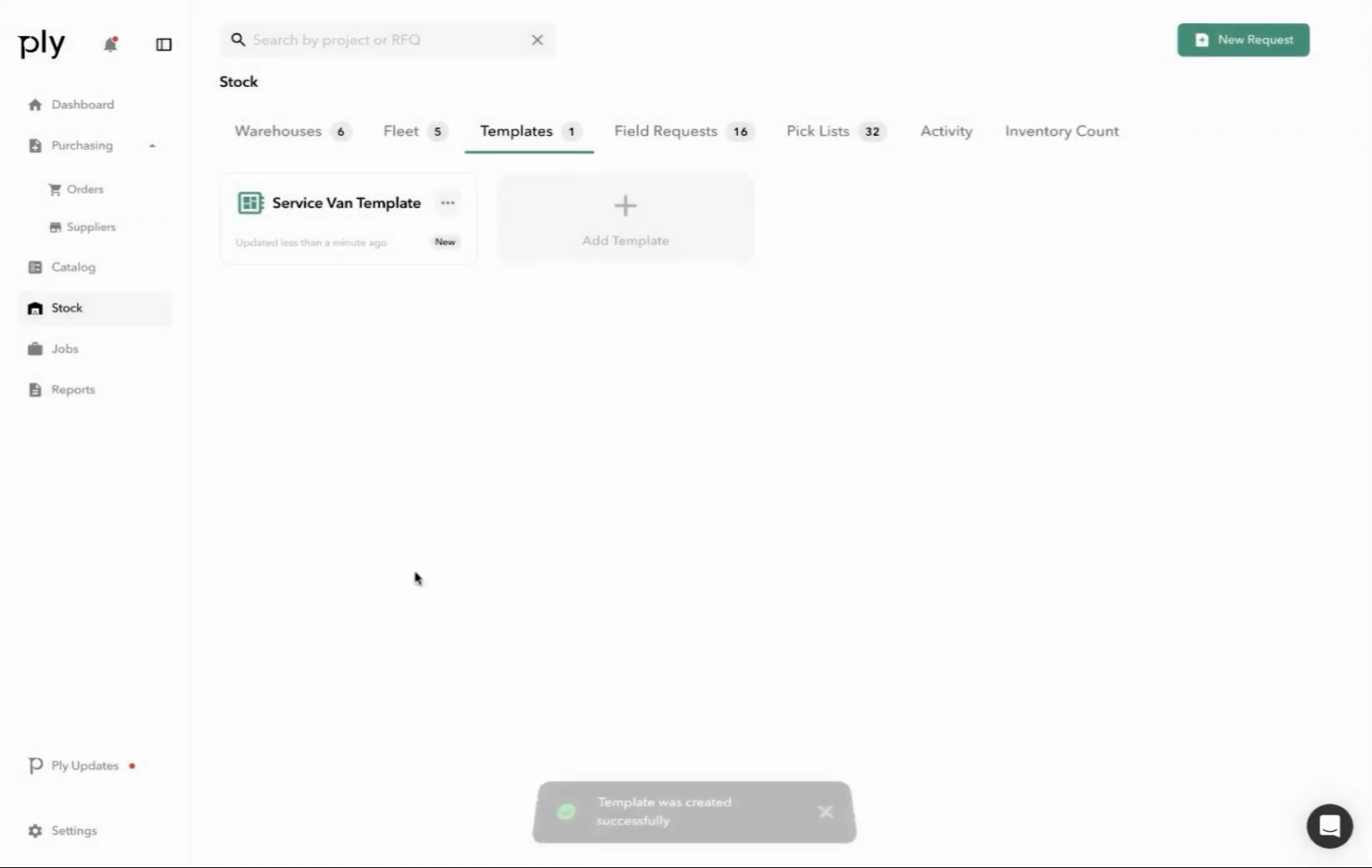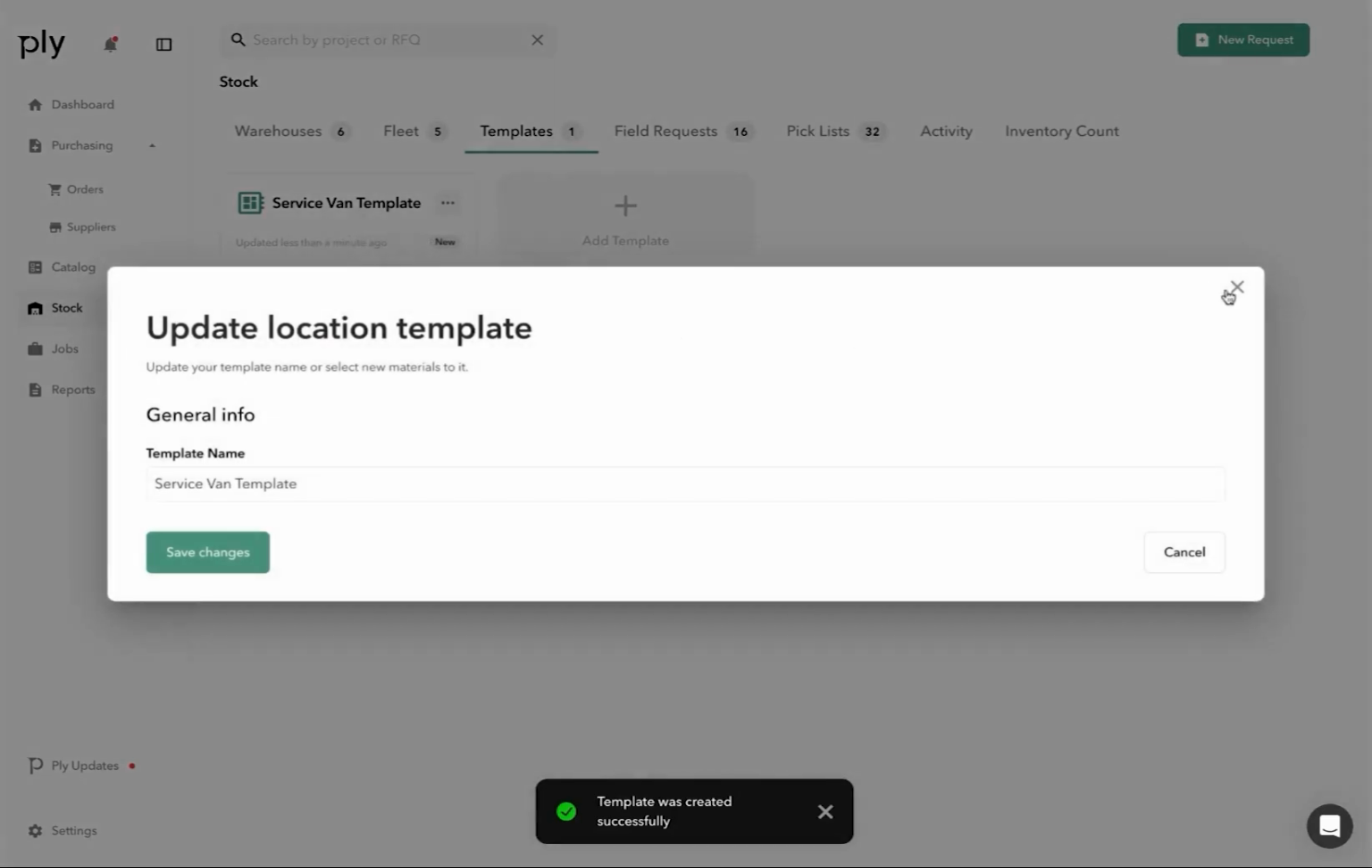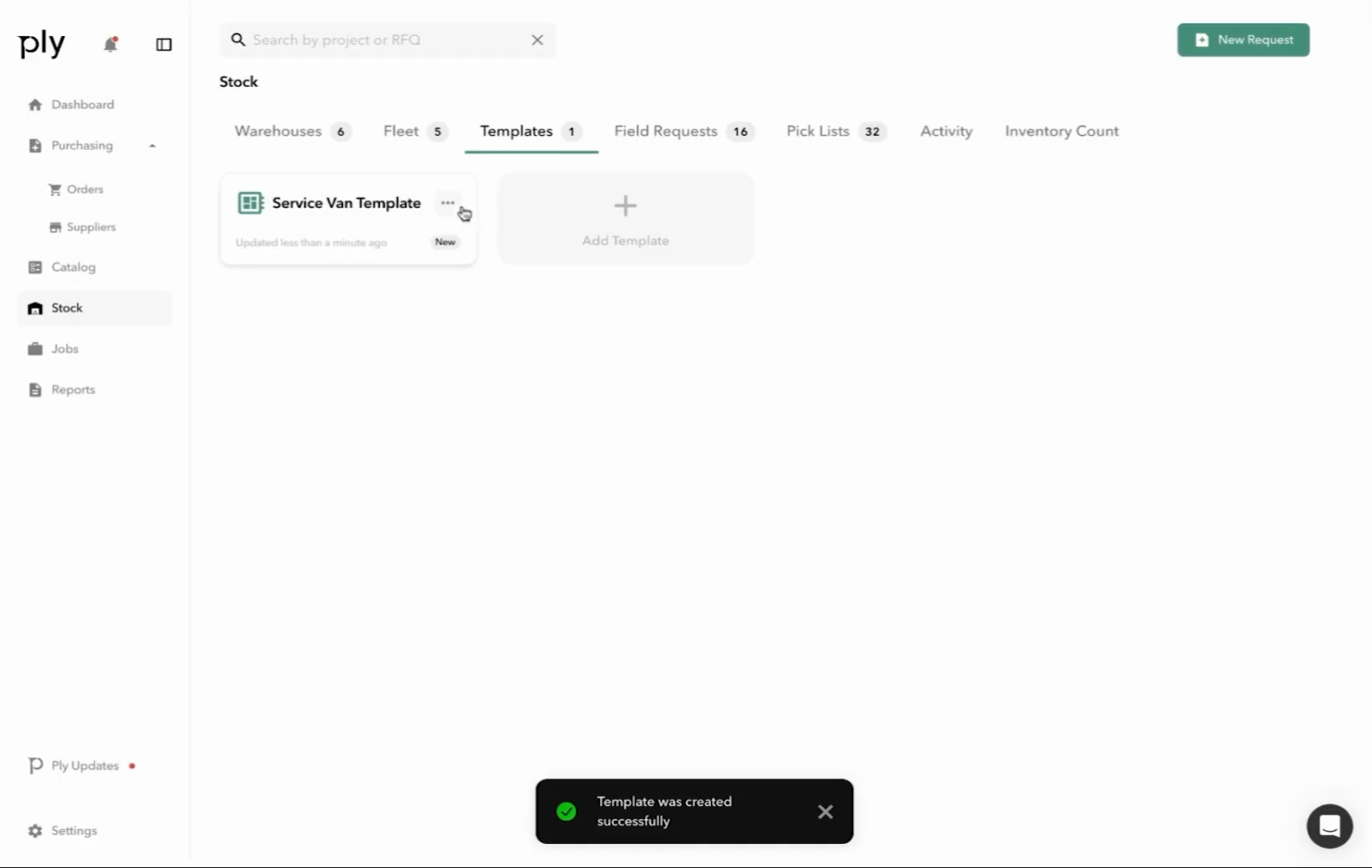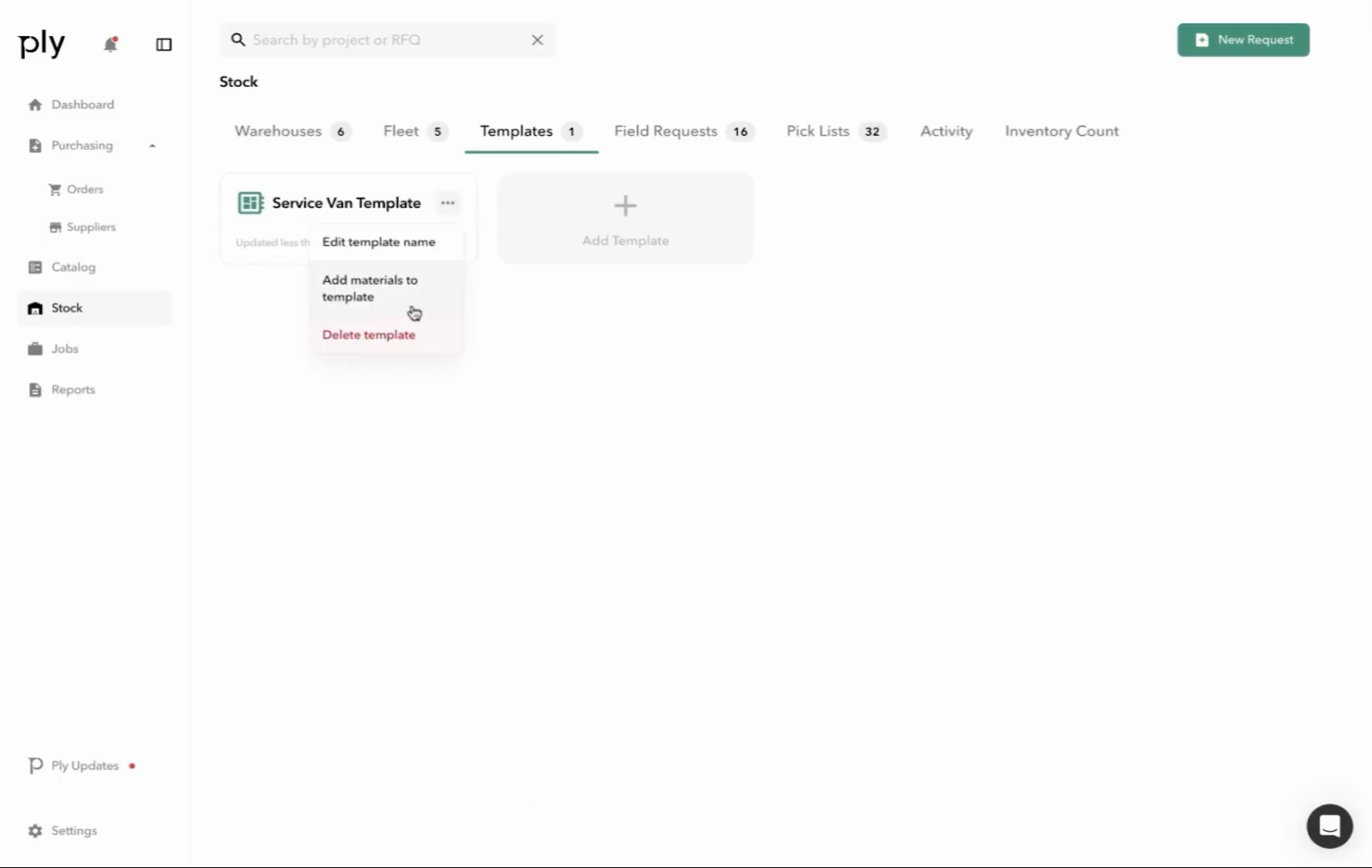So we're going to click the Create button in the lower left-hand corner, and this is going to create us a new template. You'll see here, and you can always come in and edit this template name by clicking the three dots and template name. And you can also add materials to this template by clicking on three dots and clicking add materials to template. And then you can also delete this and restart over. You can create as many templates as you want as well.